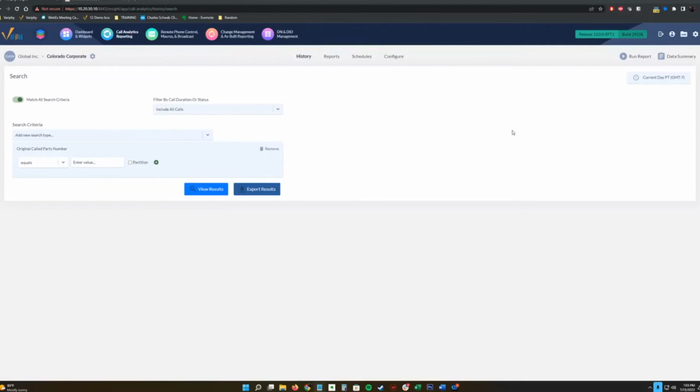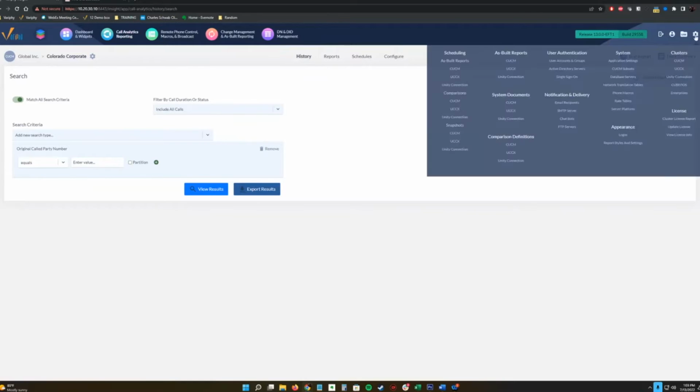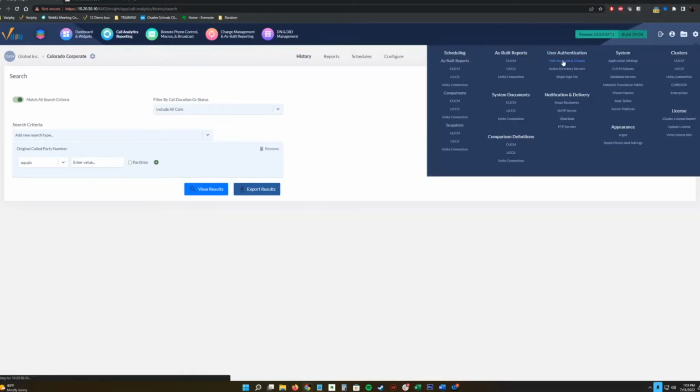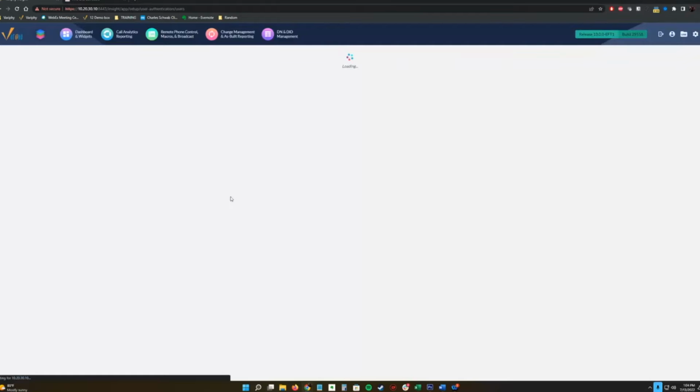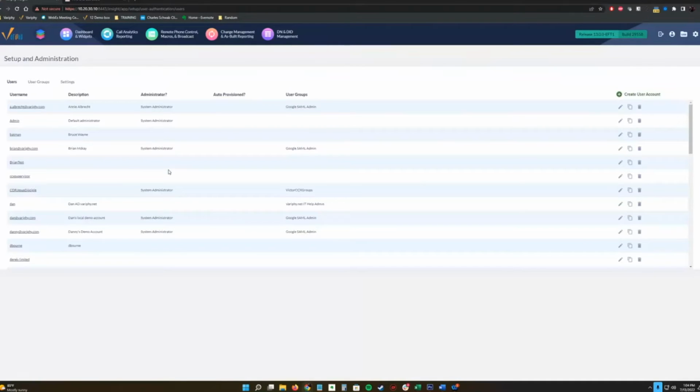So let me move this out of the way. All right. So here is the Verify GUI, as you all know, and we're going to head over to the user groups and accounts section. If we go up to the gear icon top right, hover over it, and go under user authentication, we're going to go to user accounts and groups. Wait for this to load up. A little slow today. All right. So as you can see here, we're in the users section now, and here's our user groups, and you can go over to user groups there.